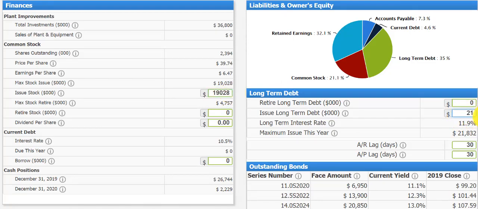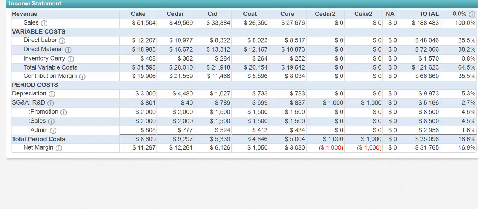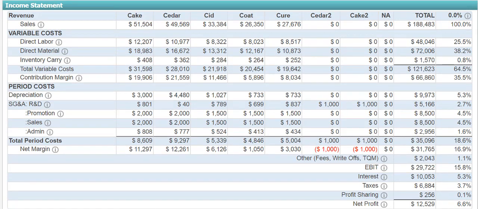Next round we will use 5,080 hours max for HR investment. And for finance, we use both sources of investment, 19 million for stock issue and 21 million for long-term loans. So we get about 40 million.